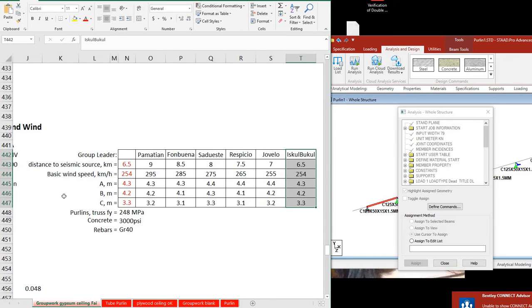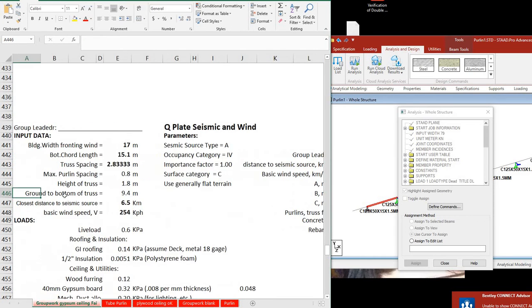So ang building width fronting the wind, that is twice of A and B. So 17 yung sa akin, and then the bottom chord length, that is 15.1. And then ito naman, that is 17 divided by 6. Okay, so 2.833. And then maintain natin yung maximum Purlin spacing na 0.8.